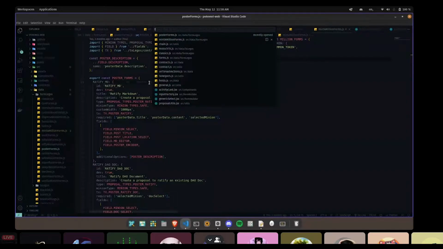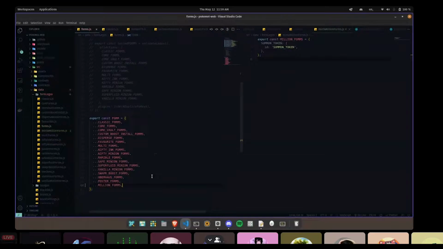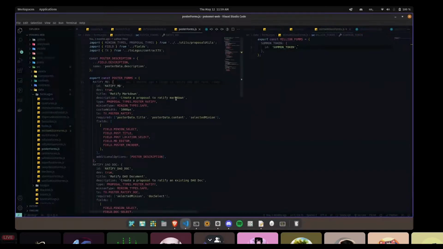So let's go to forms here for a second, and we're going to spread out our million forms, and inside a form here. And then let's go back to the poster boost. And let's just start going through.